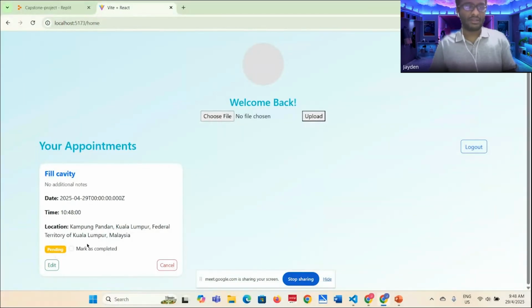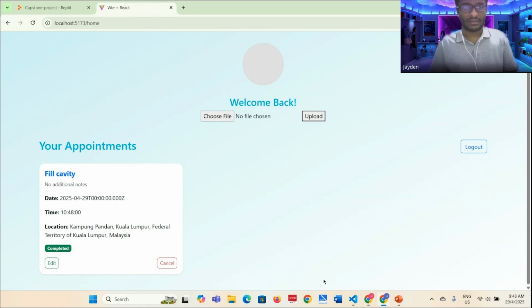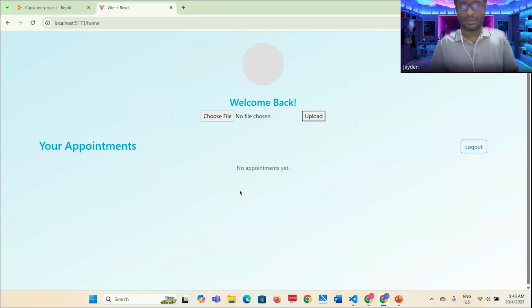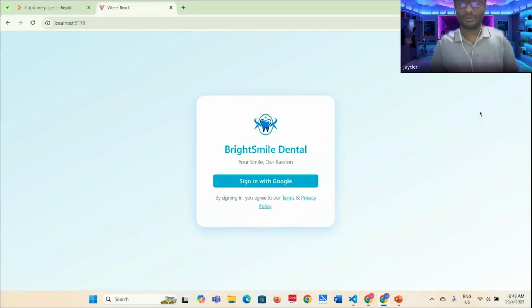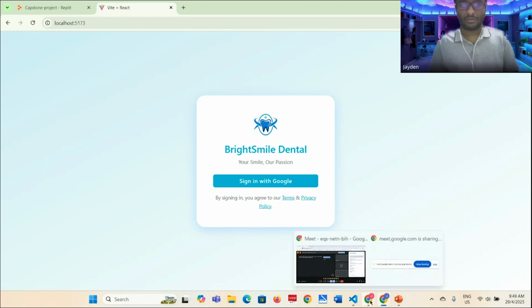Okay, and then I'll just show that the mark as completed function works. So you can do this also. And lastly, you can also just delete the booking entirely. And lastly, there is the function to log out, which will take you back to the login page. And that's all for my app.